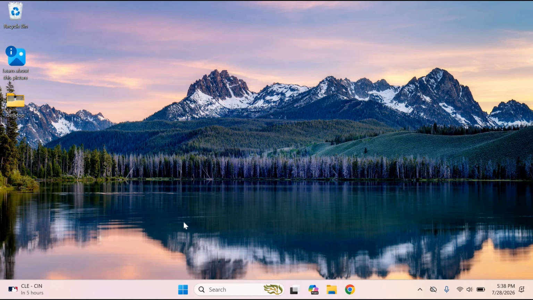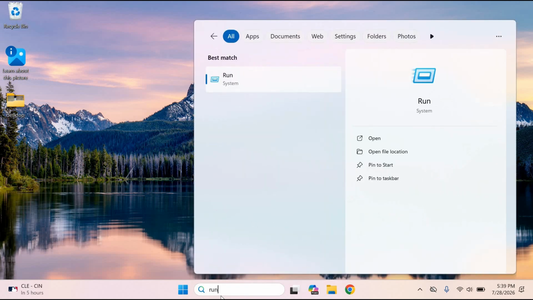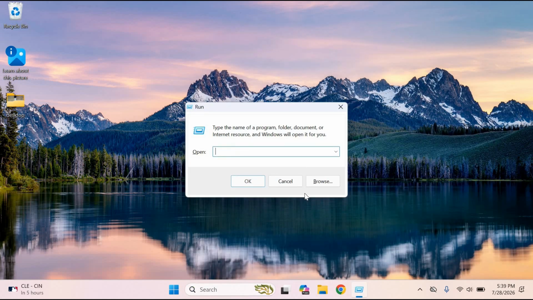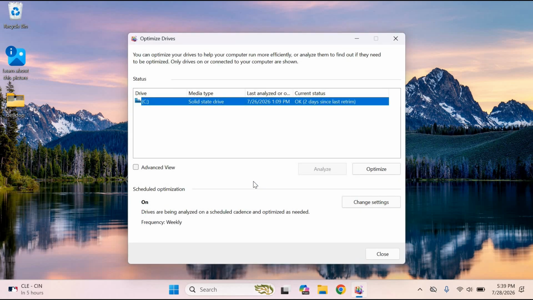First, we will open the Run dialog box. On the bottom of your screen, click on the Windows search bar and type Run. Or you can also press Windows logo key + R on your keyboard. Once it opens, type the following command, dfrgui, and press Enter. The Optimize Drives window will open.